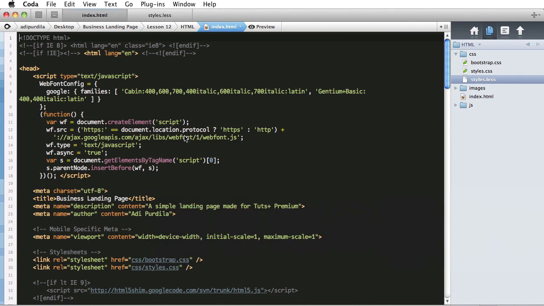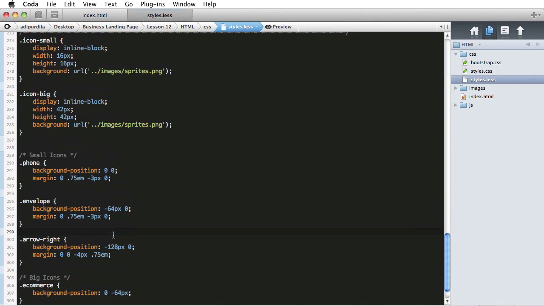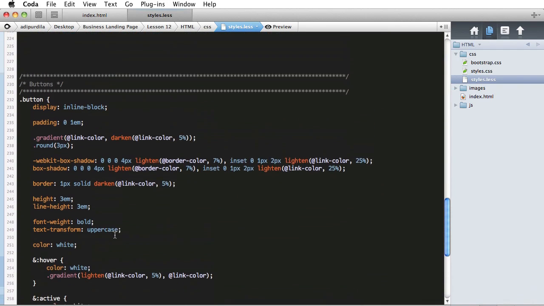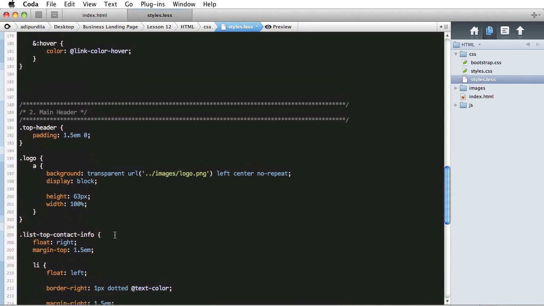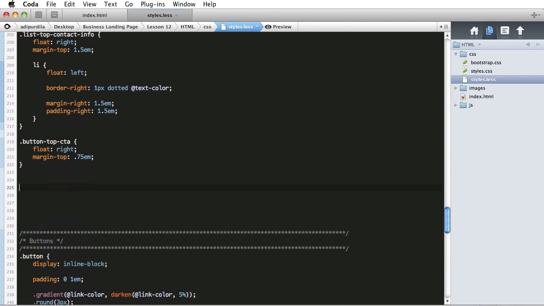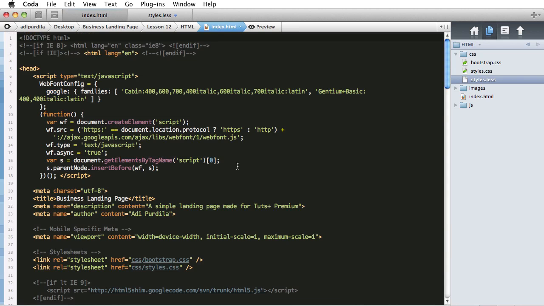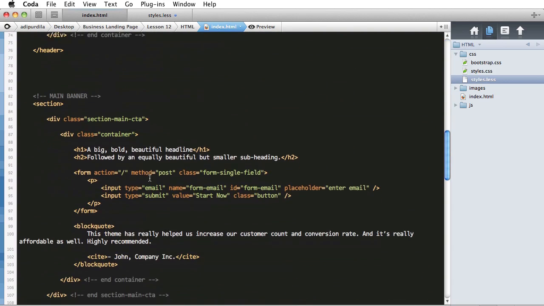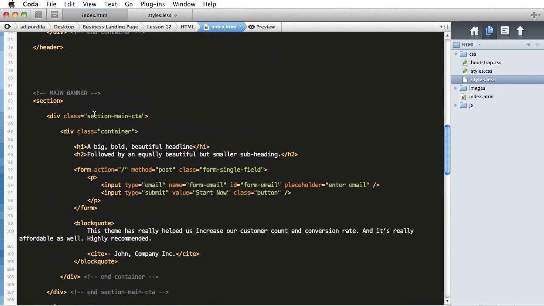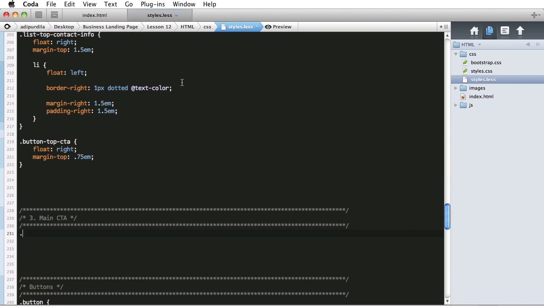So let's go back to Coda, Styles, scroll up, create a new section. Number 3, main, let's call it CTA. It's better like that. Okay, we'll start with the name of the section, of course, which is section main CTA.